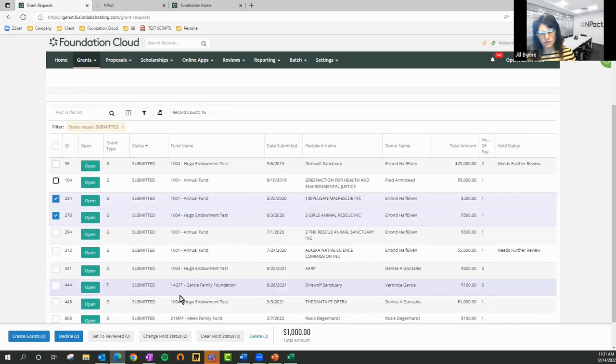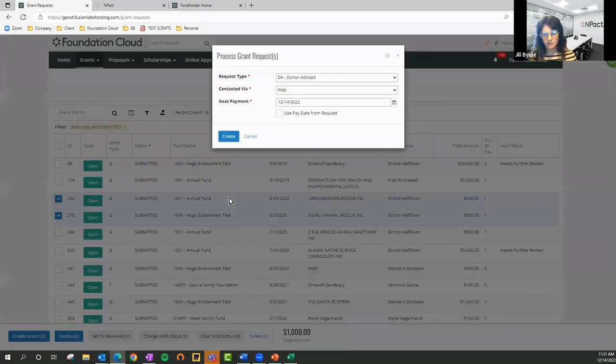Maybe I want to hold them. I can certainly do that. I can delete them. So the point is that you can process these at once. You don't have to go into them one at a time. And straight from here, be able to create my grant records.